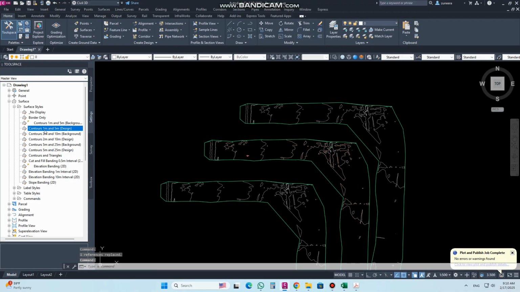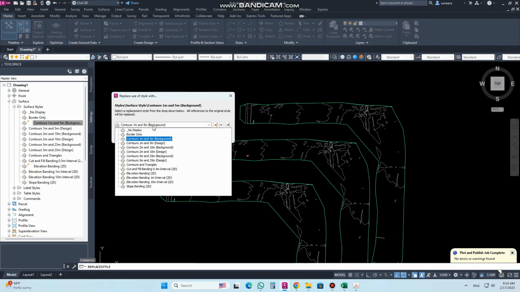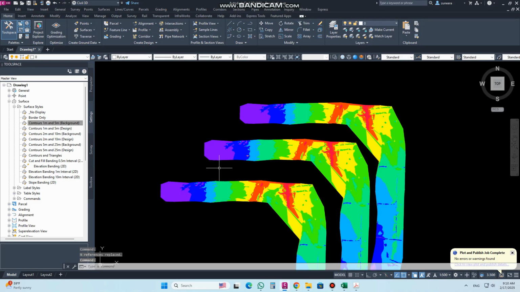Okay, now as you can see all the three surfaces have the same style here. If I want to replace this style, go to replace with, and you can replace with any one of the styles. Now, as you can see, all the styles at once have changed.